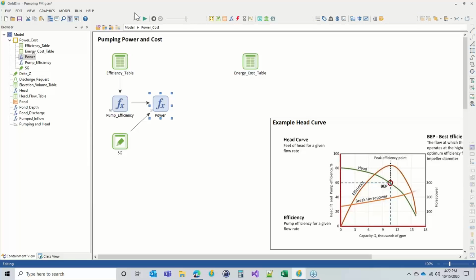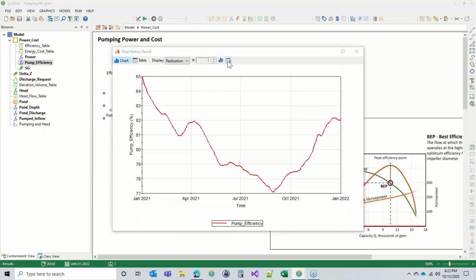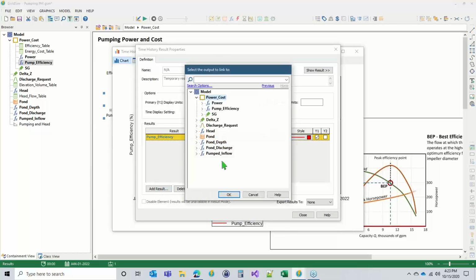Okay, so let's just take a look at what our efficiency is. So there's the efficiency, starting out at 85, dropping down to 77%. And then we could also compare this to the power.